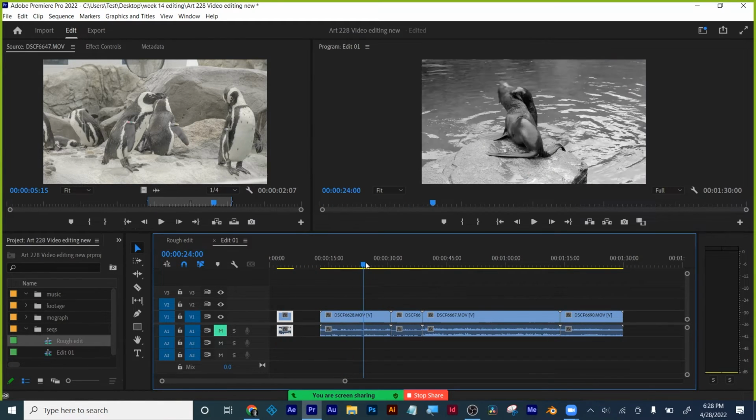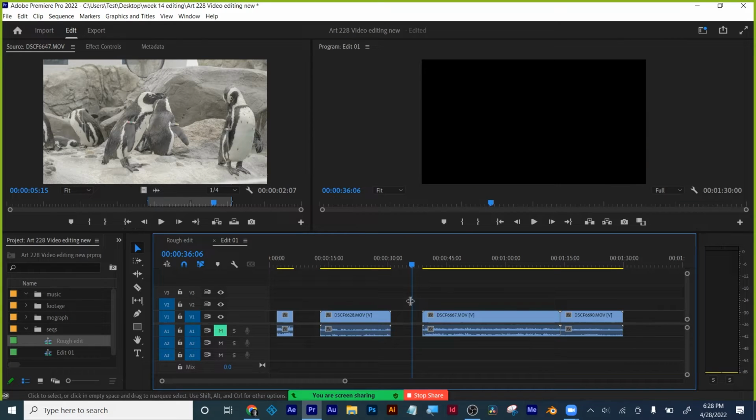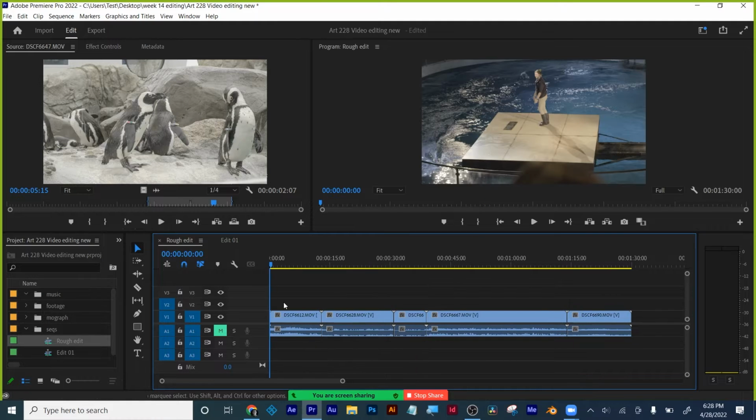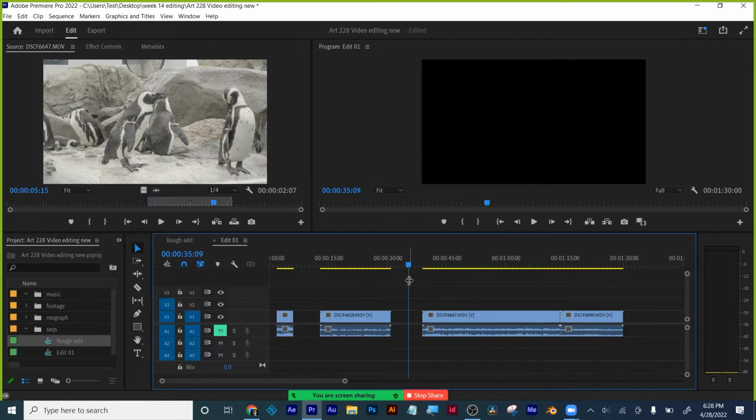For instance, let's say I delete the penguins by accident and the client goes, you know what? I want those penguins in there. I go back to my rough cut, find the penguins. I can choose Command C to copy and then just paste them in my timeline. Wherever the playhead is, that's where they'll be pasted.